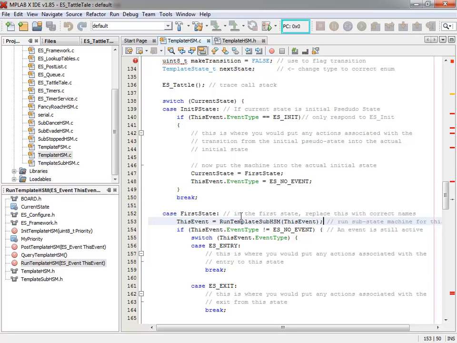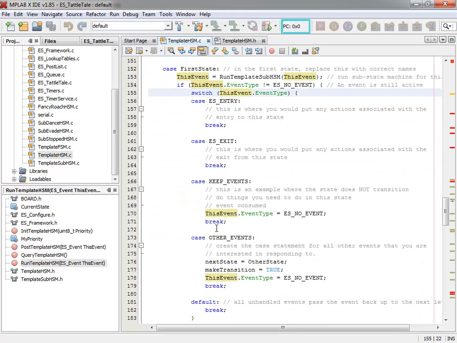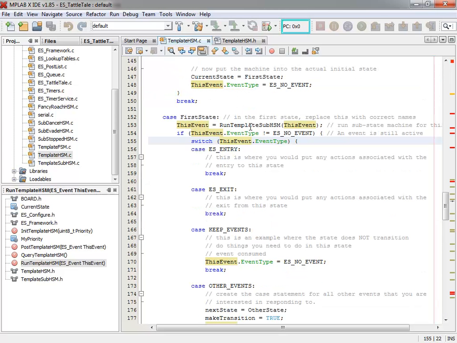So if this event type is not equal to ES no event, meaning it was not handled by the lower state machine, then you go ahead and run your second switch statement, which switches on events, because the assumption is the lower level took care of it for you. Now, all events normally get consumed. There are two events which don't get consumed: ES entry and ES exit. They can't get consumed because they have to percolate all the way back up through the higher level state machine.